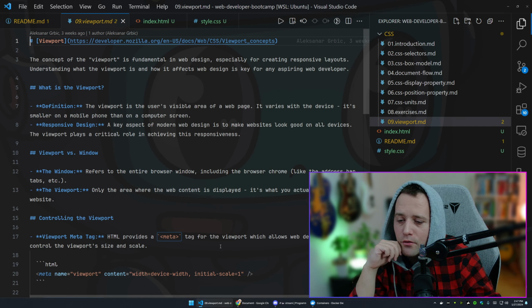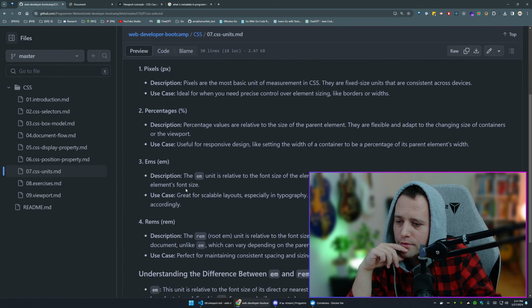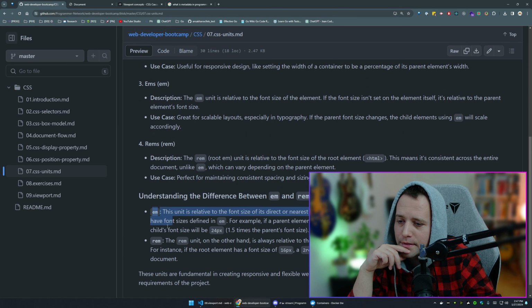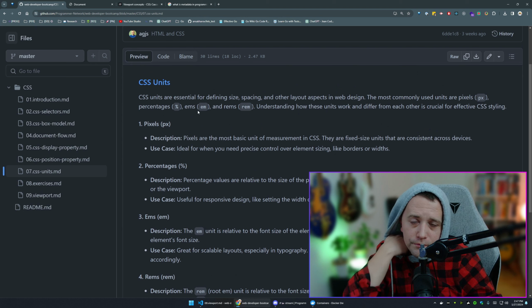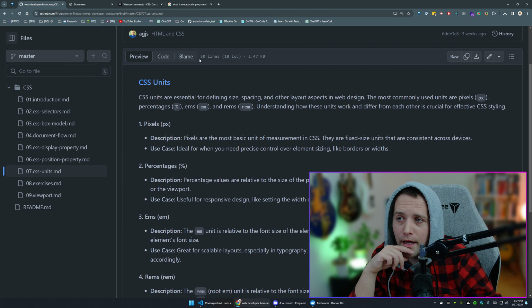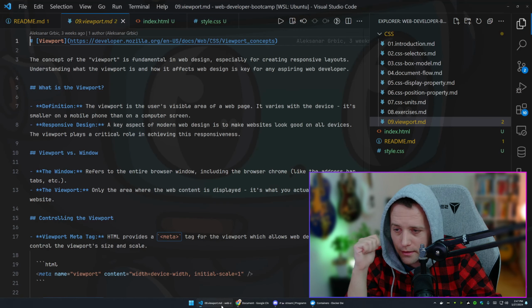And I think we have 3 more units to explain. We have EMs and REMs. Okay, so we explained that. We have percentages, right? And percentages should be very simple to explain and understand. Percentage just means percentage of something, right? So let's do that, right?